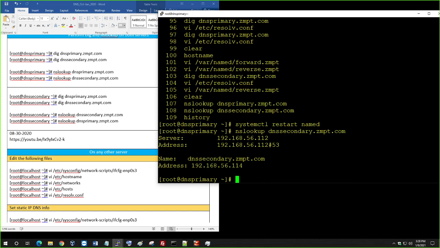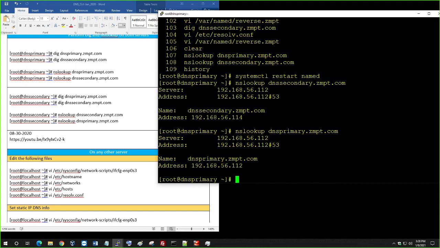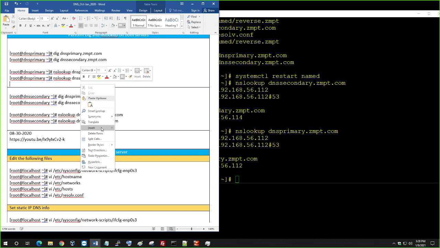Okay, now it's working. See, we type DNS secondary, and it's bringing our address back here, 192.168.56.114, which is true. And primary, it's jumping through the DNS servers and giving you the IP address in here. So in here I'm gonna say restart the service.